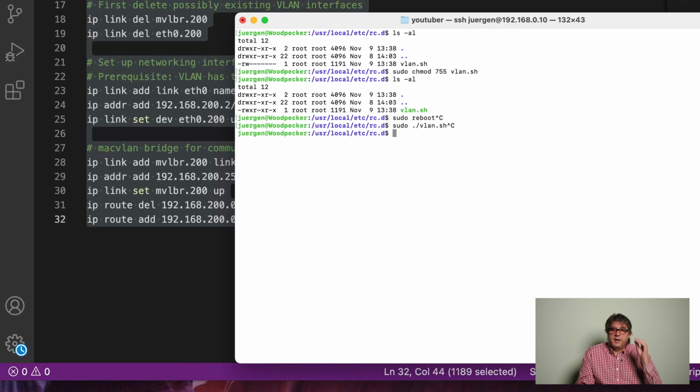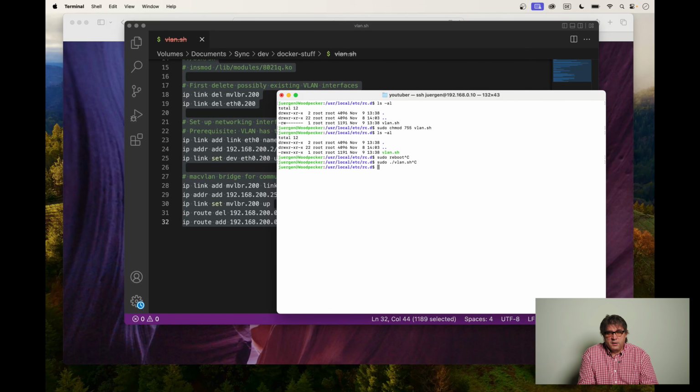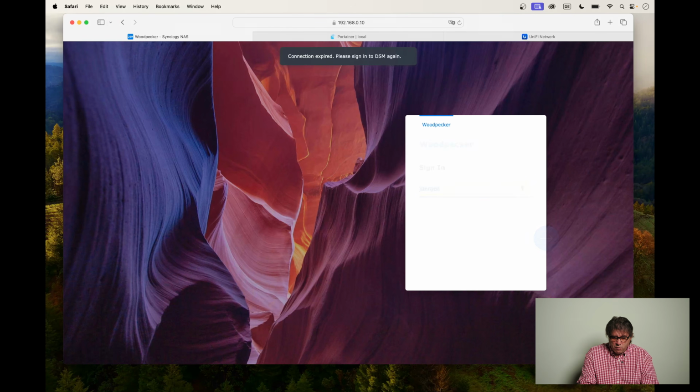If you want to find out if everything has been put in place correctly, there is no use going to Synology and DSM and looking in the network configuration. I'm going to quickly show you what's going to happen.